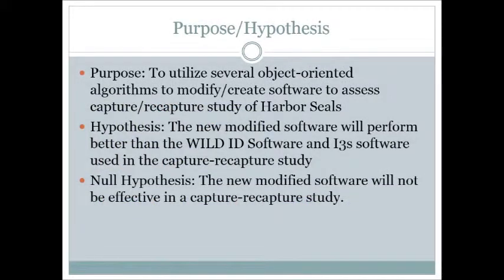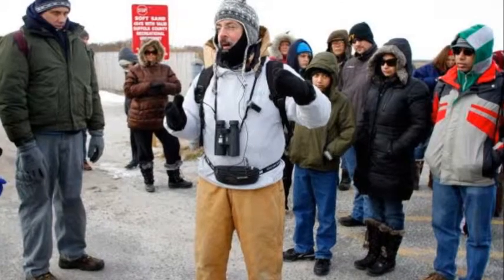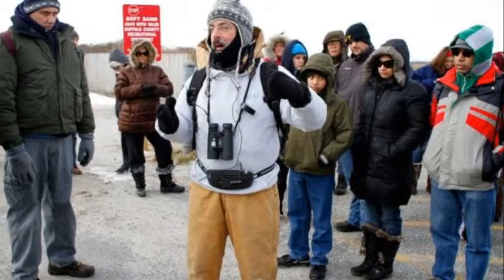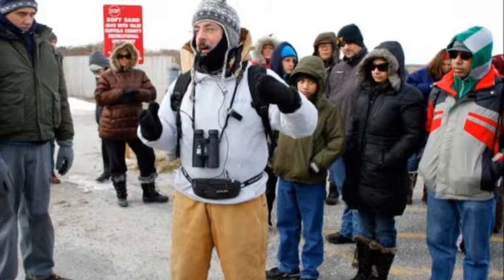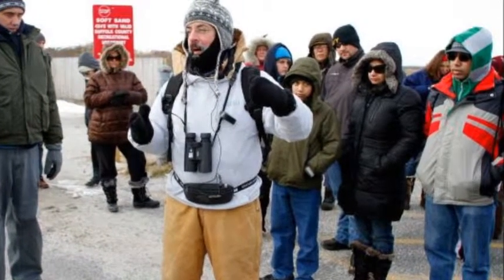The purpose of this project is to utilize several object-oriented algorithms to modify and create software to assess capture-recapture studies of harbor seals. Based on the works of Ferrari, Lowe, and Gordon, the new modified software will perform better than the WildID software and the I3S software used in capture-recapture studies. Data will be collected for the first few months from past RAW images of Dr. Arthur Kopelman, head of the Kresley Society. The images will be used as a prior pilot study to test the new modified SIFT software.